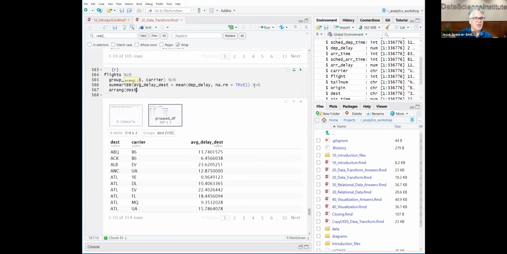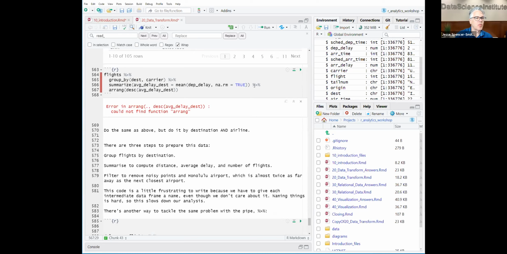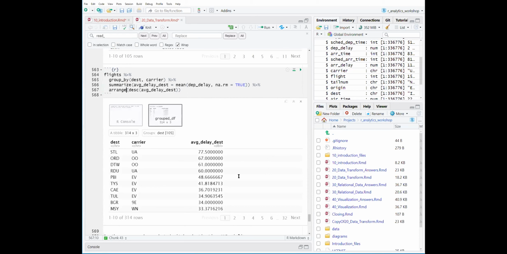Perfect. So I want descending, and then I want by average delay of destination. Oh, what did I do wrong this time? Oh, because I can't spell. Spelling always counts for each code you make here. That goes for all the coding procedures. That's right. Computer will do a lot for you, but you must be precise.